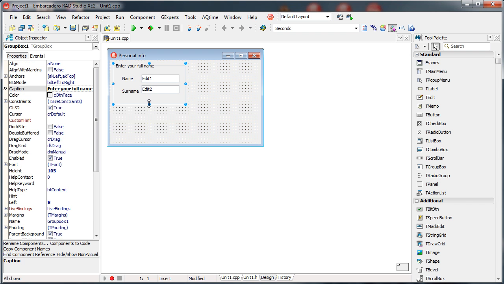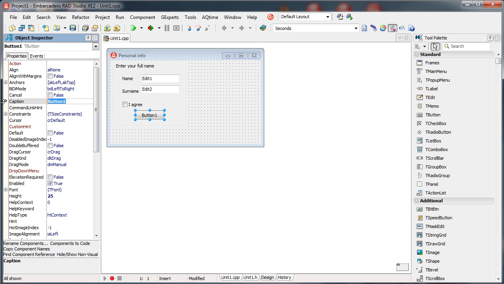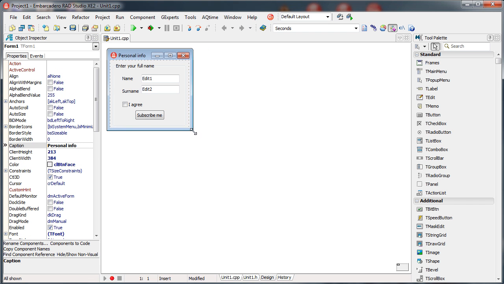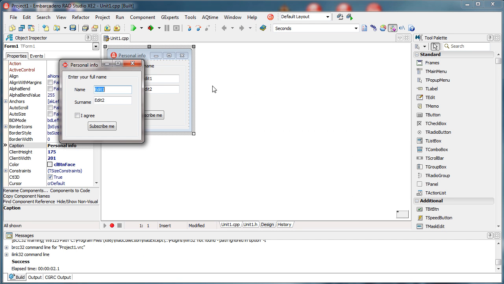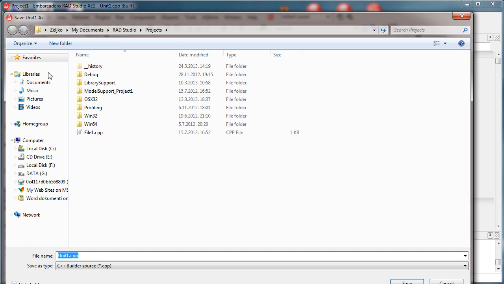Okay, and I can add, for example, a checkbox here. And a button. Okay, so this is a sample user interface, and what I want is, when I run this application, that I can have it available, for example, in the Croatian language, which is my native language, or any other that I want. So first I need to save everything.